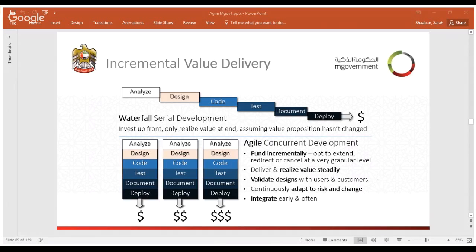So the difference between waterfall serial development, where you have to analyze for the whole project, you have to design the whole project, you have to start coding for the whole product, and then you test lump sum the whole product, and then you document the whole product and then end with deployment. So if anything goes wrong, the cost here is very likely to be very high because it's very late in the process. If anything goes wrong, the rework cost is very high.